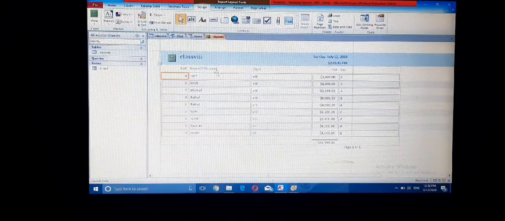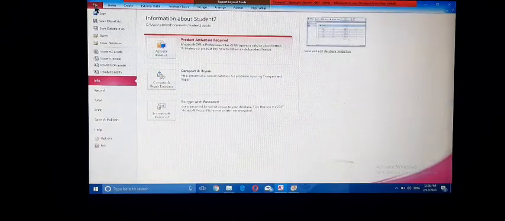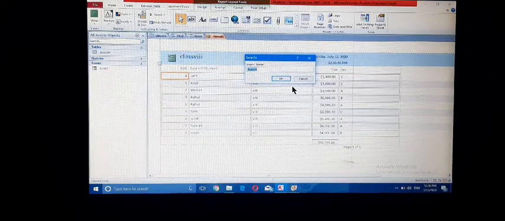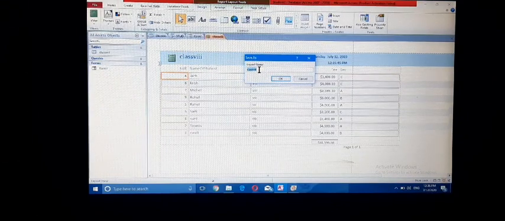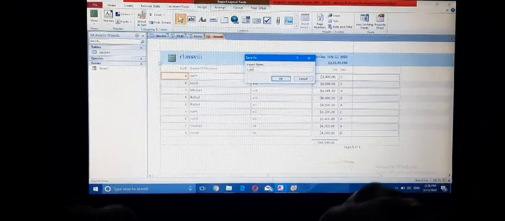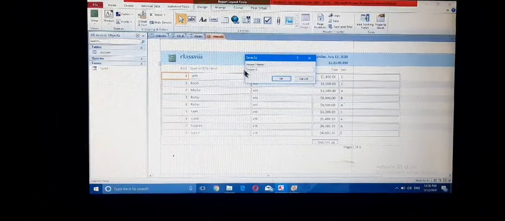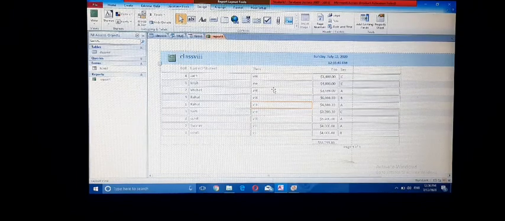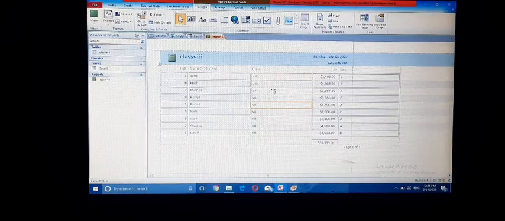Okay. So after creating the report, save the report: file, save. Okay. Enter a name for the report and click on the OK button. Okay. Here you can notice the date and time of the report. Now you can print the report using a printer.